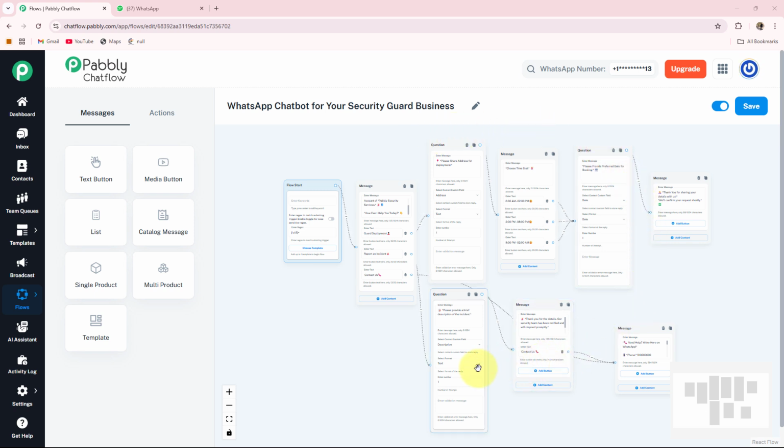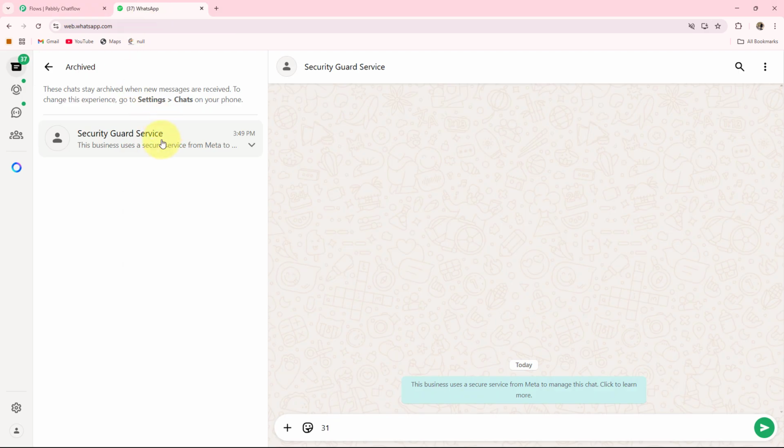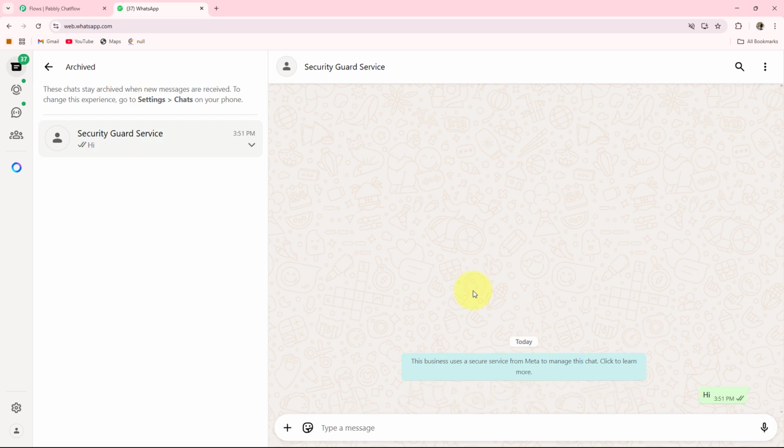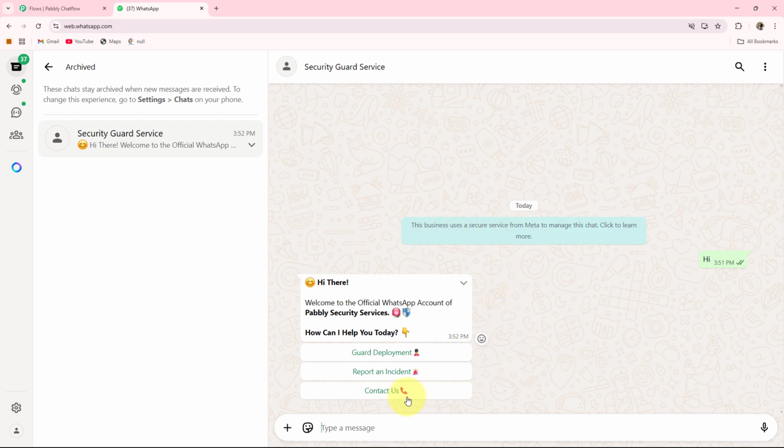your clients instantly. By sending a hi message to my WhatsApp business account of the security guard service, or instead of hi, any message you can send. Here I sent a message. See, the bot will respond to me automatically. Hi there, welcome to the official WhatsApp account of Pabbly Security Services. How can I help you today? While providing me 3 different options, that is guard deployment, report an incident and contact us.